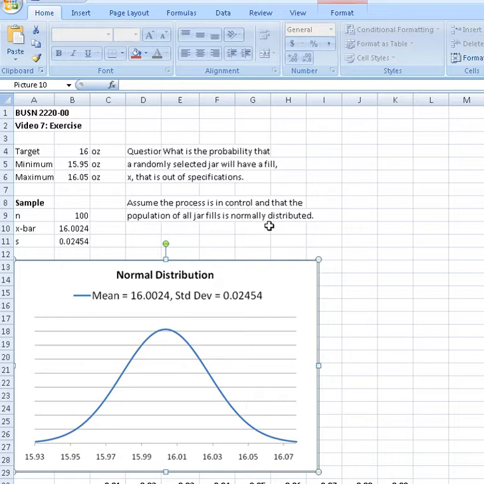Sometimes those links get broken, they get lost, and it makes it much more difficult to navigate with it. So I just pasted a copy of it. It's now a picture, a bitmap of the graph. But that's what we need for this problem. Now I'm going to put some lines in here so we can see where the limits are.